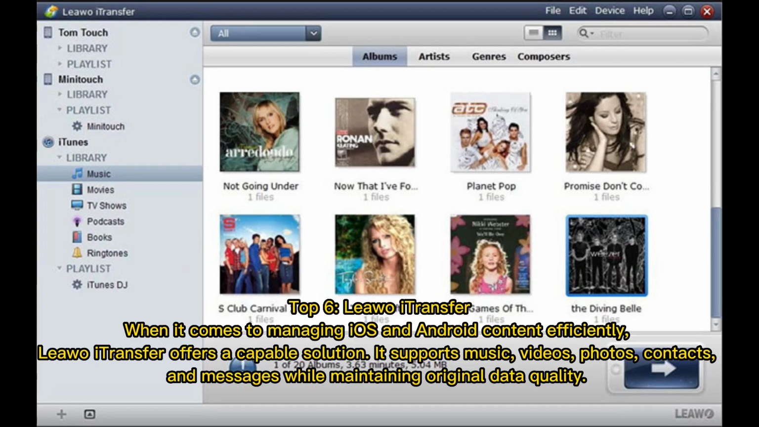Top 6. Leawo iTransfer. When it comes to managing iOS and Android content efficiently, Leawo iTransfer offers a capable solution. It supports music, videos, photos, contacts, and messages while maintaining original data quality.